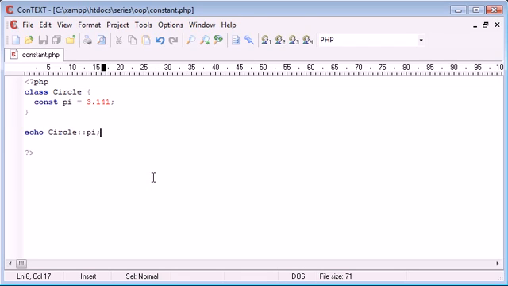So what we can do is make use of this inside of our class as well as outside our class. We're not going to be echoing the pi constant outside of our class, but we're going to be creating a method inside of our class that's going to calculate the area. This is going to be a public function, and it's going to be called area.